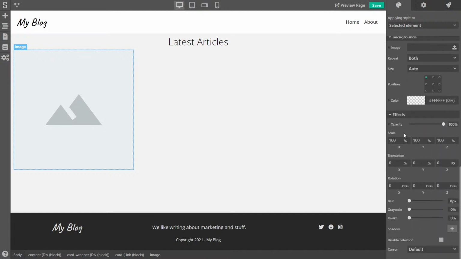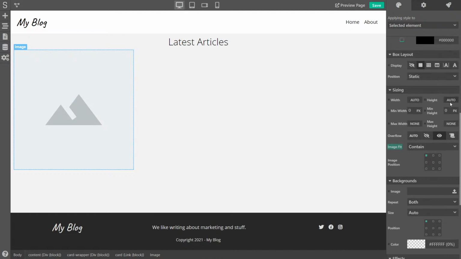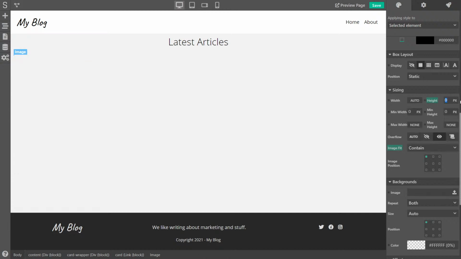We can maybe make it a little bit smaller. So let's go to the height, and let's put maybe something like 300 pixels. Yeah, so now the image is smaller than the card, so we're gonna set the width to 100%. All right, and we will change the image fit to be cover, so that the image fills the entire area.